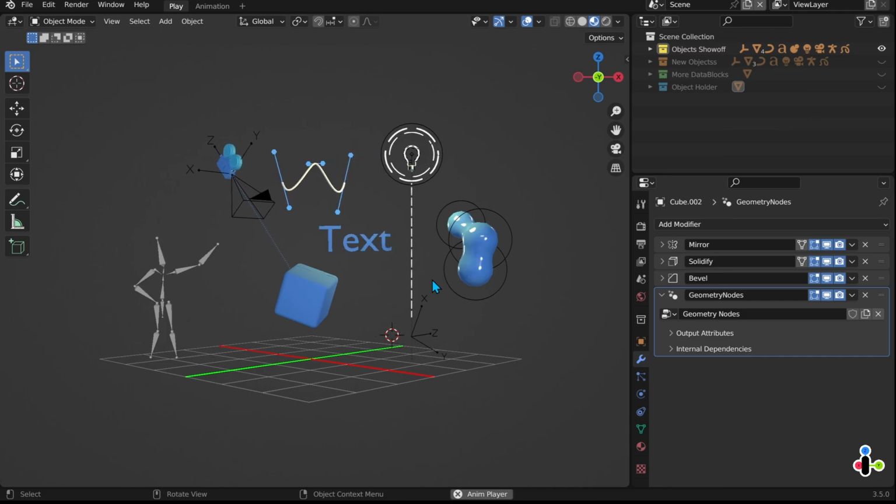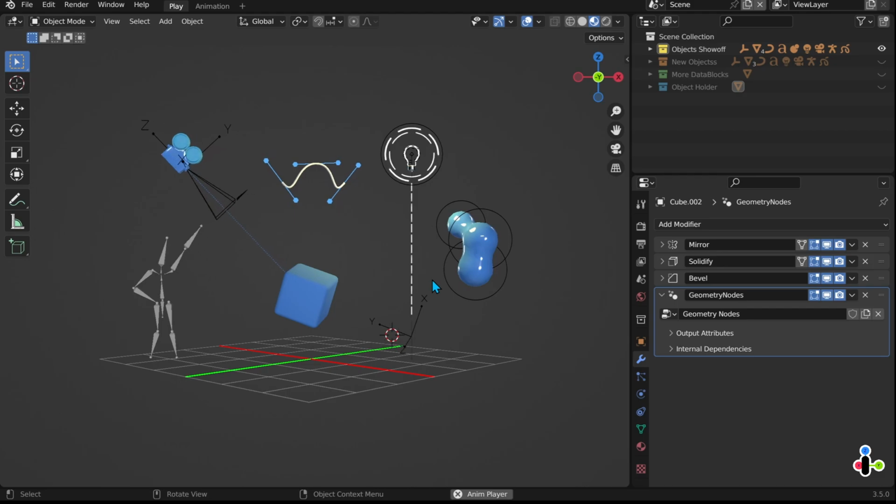Like I said in the beginning, and I repeat, everything in Blender is an object. In different lessons, we will focus on the capabilities of each of the different types of objects.